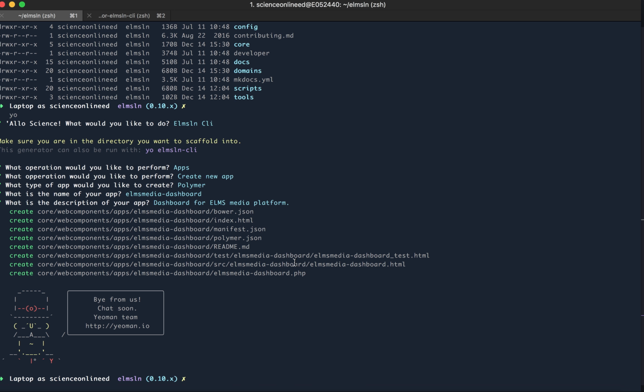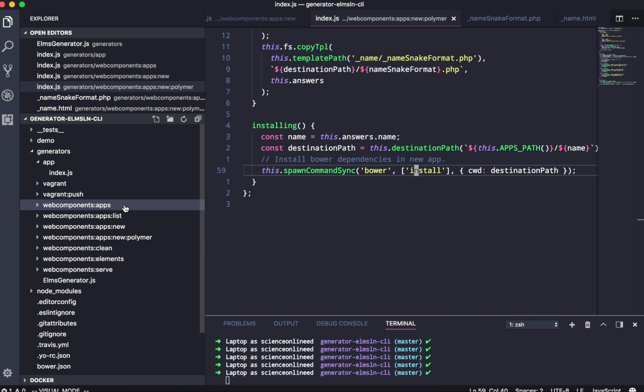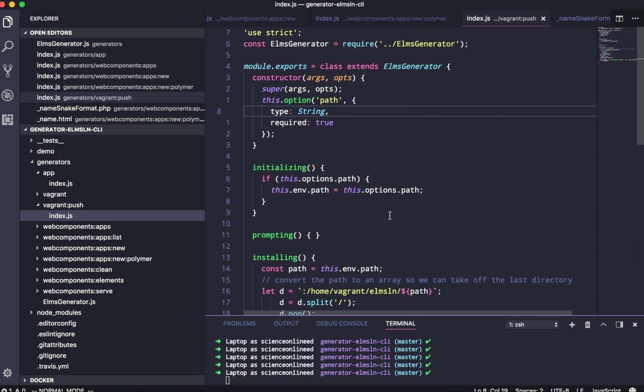Also, what this CLI can do is you can run some scripts. As you saw before, ELMS runs on Vagrant. And one of the things you have to do a lot is push these applications after they're built out. You have to push these applications down into Vagrant. So to do that, I put a subgenerator in this CLI called, what is it called? Called Vagrant, and Vagrant push to be precise.